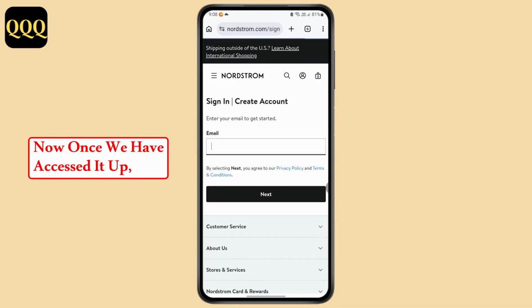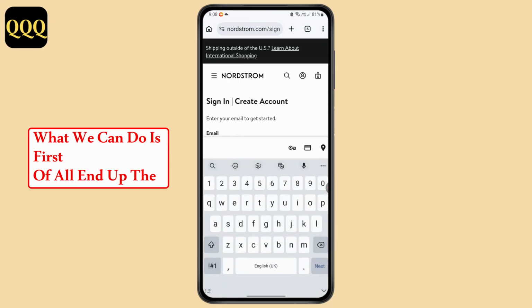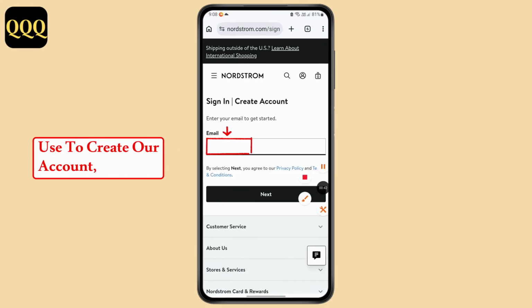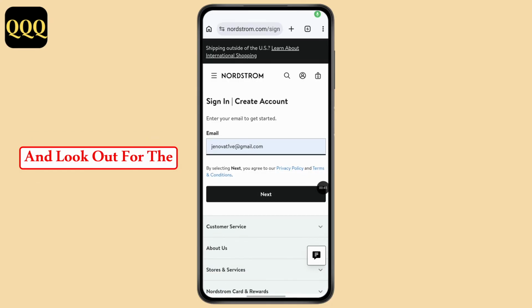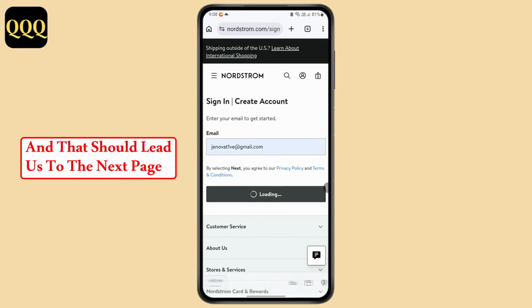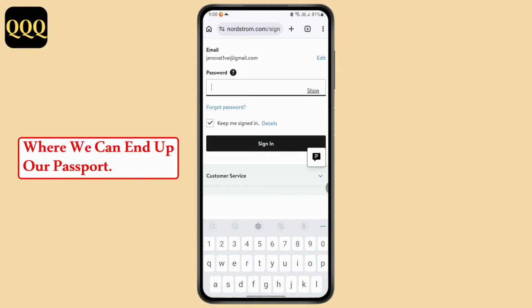Now, once we have accessed it, what we can do is first of all enter the email address that we used to create our account, look out for the next option and tap on it. And that should lead us to the next page where we can enter our password.